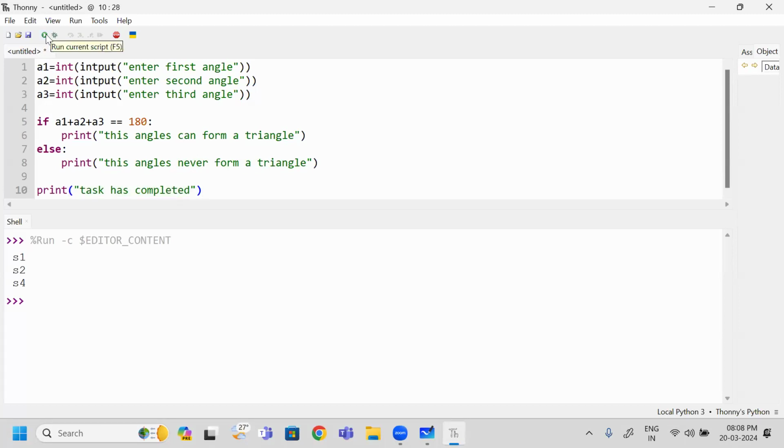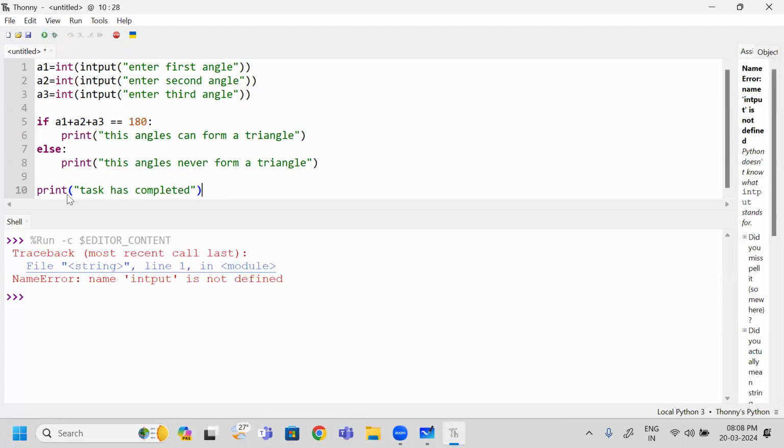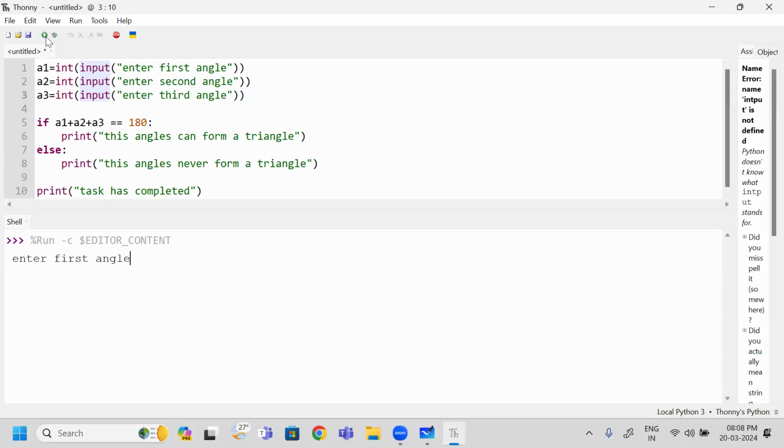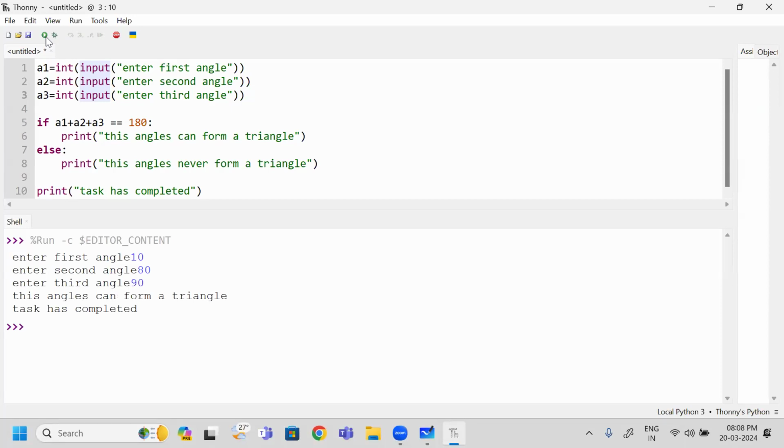Now let us check whether it is working fine or not. When I run this one, so what happened? Input, I made a spelling mistake. So it is input, next input, input. And when I run this one, it is asking me to give angles. So I have given 10, next 80, which becomes 90. Again, I am giving 90. So these angles can form a triangle and task has completed. This is the simple message it has printed.